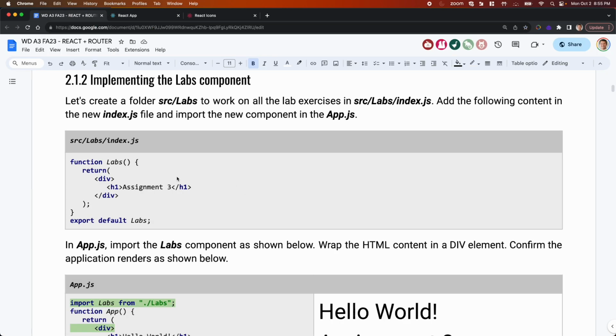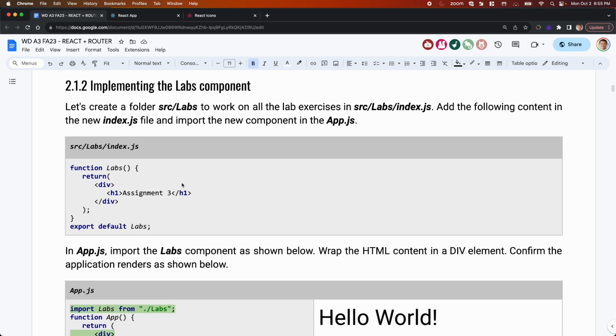Okay, so now we can start working on labs, which is going to be our third assignment. What we're going to do is create a React.js component called labs, that's going to collect all the various exercises that we're going to work out throughout this assignment, learning everything about JavaScript. Okay, so let's do that.